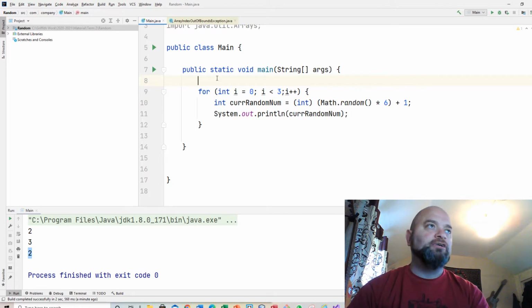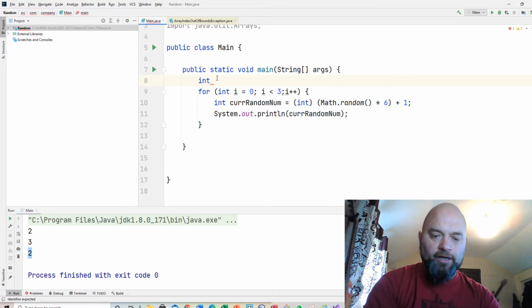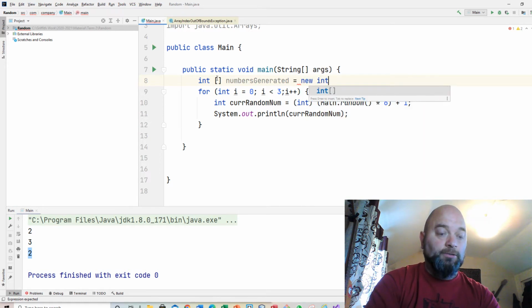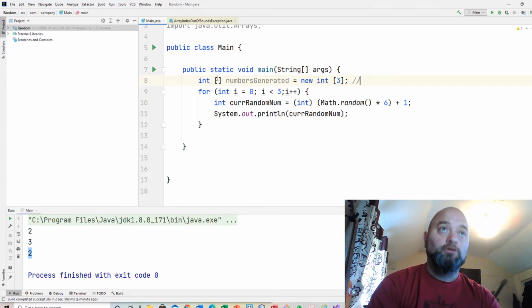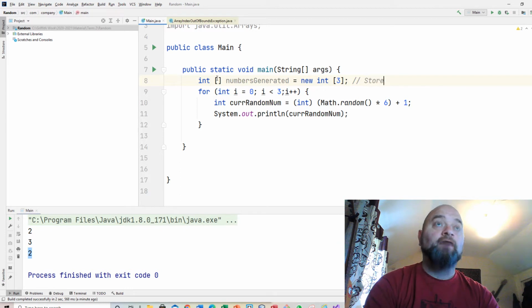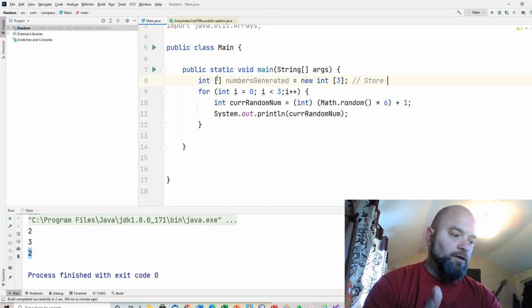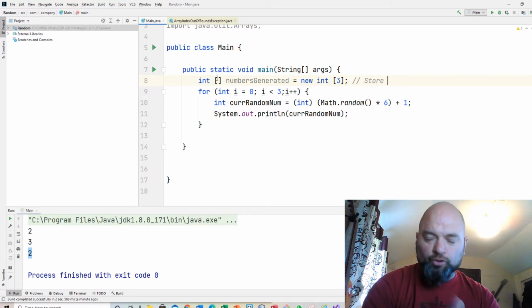So what I'm going to do here is set up an array of 3 spaces, and let's just say we'll call it numbersGenerated. Always call your variables by their full name. It is equal to new int, and let's just say 3. So that array there will store the values. Store the final generated values, once we go through the duplicate process to get rid of any duplicates.